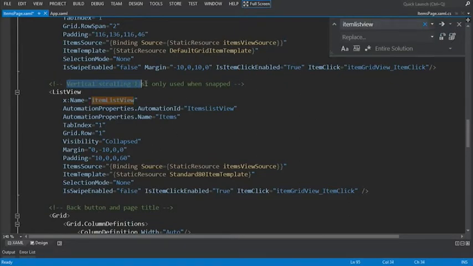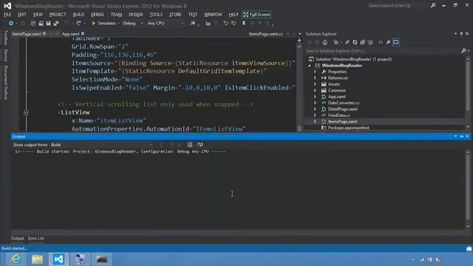And notice this is the list view that's used for the vertical scrolling list, only used when in snapped mode. And we want to change the item template here to our new item template that we just built. To do that, we'll just set the narrow list item template. And let's see what that looks like in the simulator.